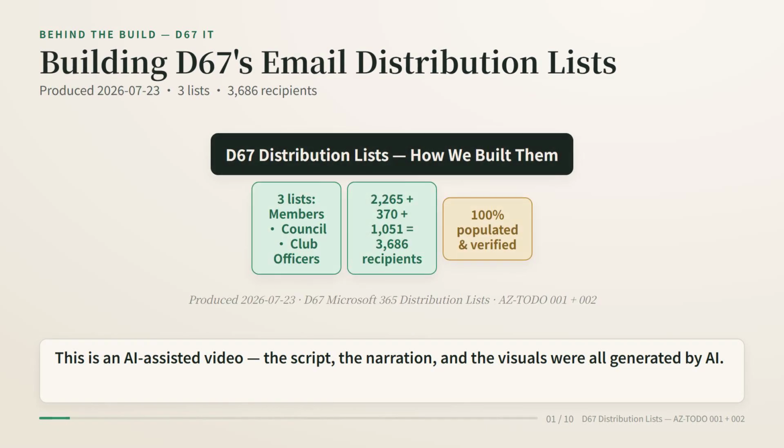This is an AI-assisted video. The script, the narration, and the visuals were all generated by AI.